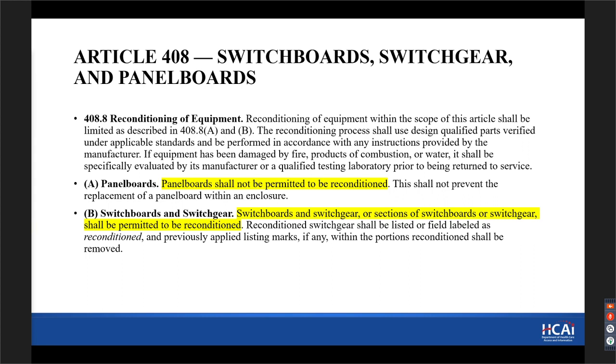408, switchboard, switchgear. So again, this is reconditioning, and the new code says panel boards shall not be permitted to be reconditioned. Switchboards and switchgear, or sections of switchboards and switchgear, shall be permitted.